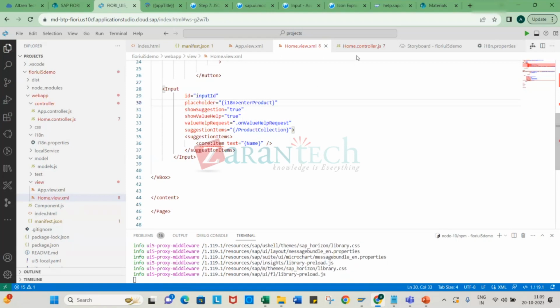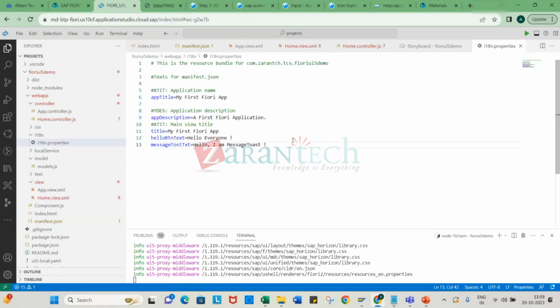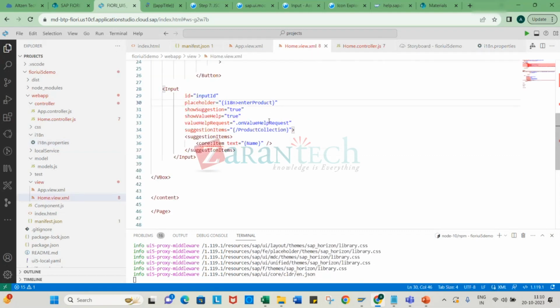Okay, go back to your I18N property file. Here you maintain the value, and just before the equal sign, you have to mention the property you are referring to from your actual file. So this is your enter product and enter product. All right, so now see, I'm referring from your file. So this is the best practice.